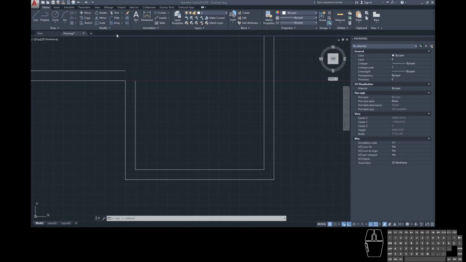The extend tool is associated with trim, and that's why we'll find it hiding underneath the trim in the ribbon. So the little arrow next to the trim icon in the ribbon will find extend. Of course, we can type extend, or we can use the shortcut, which is EX.